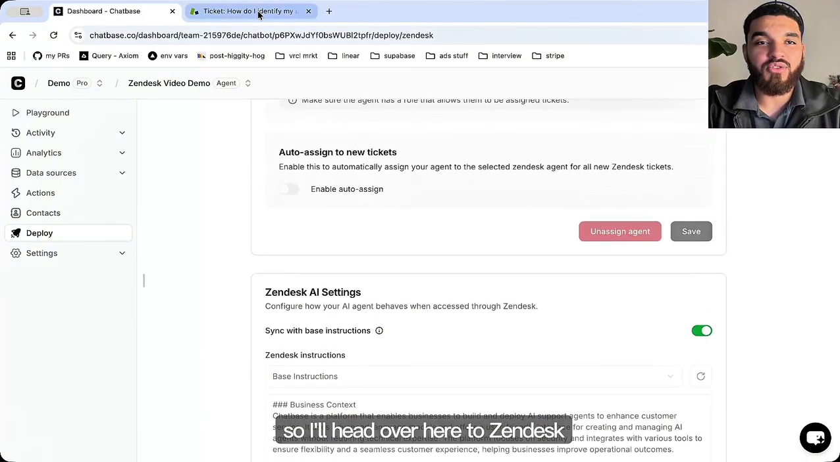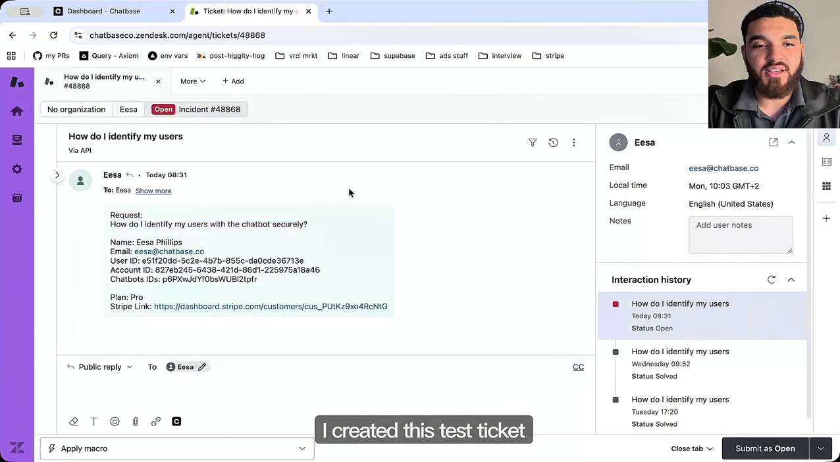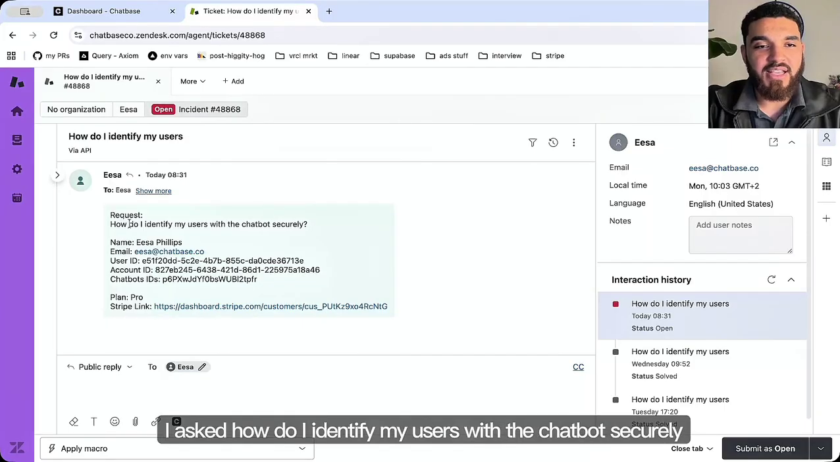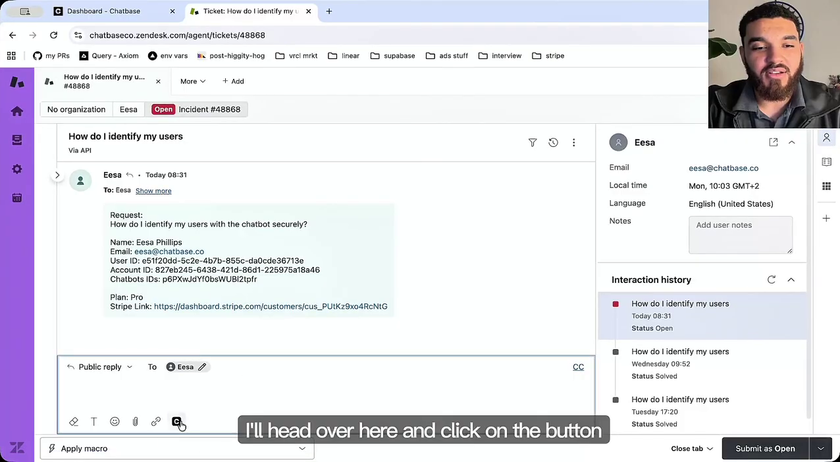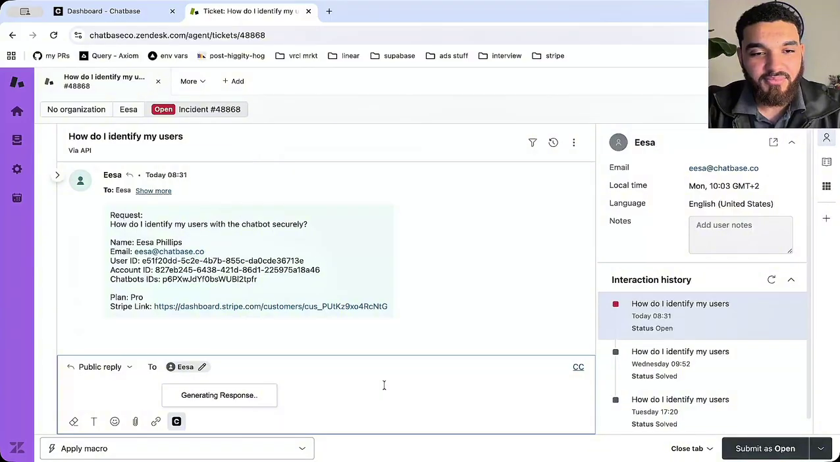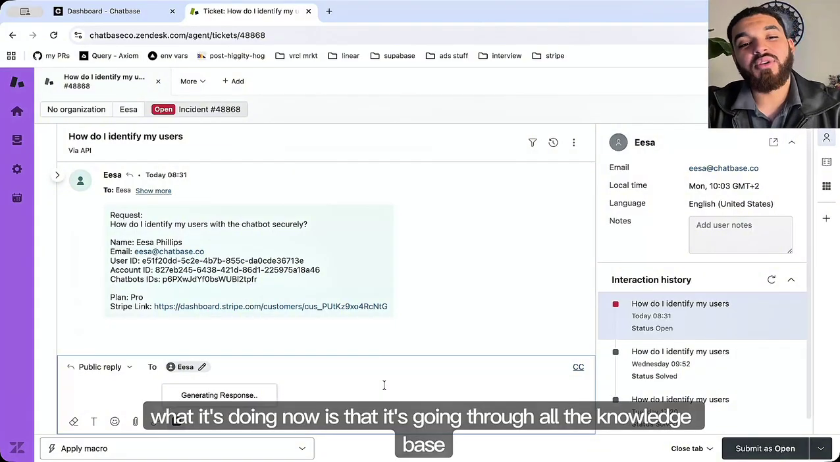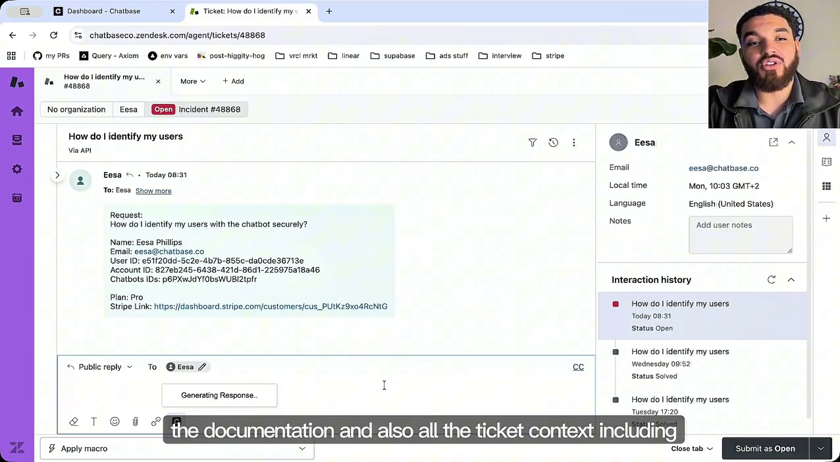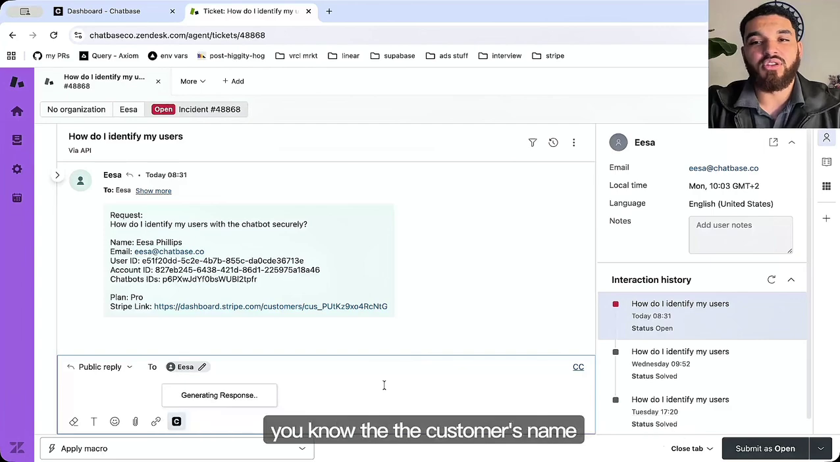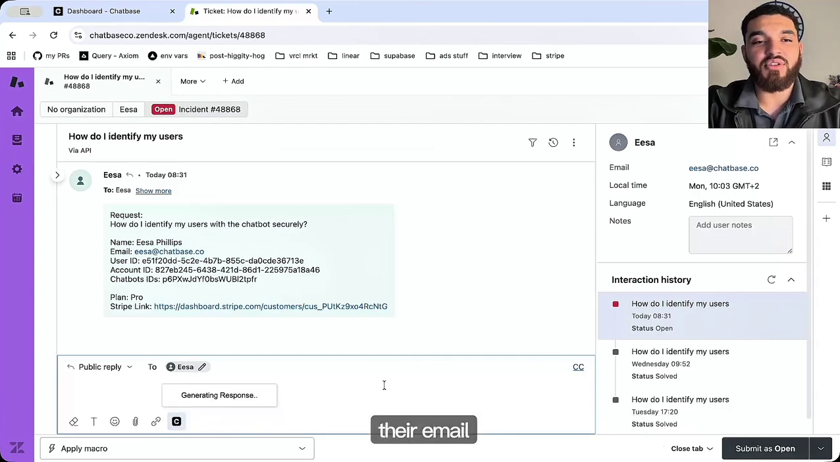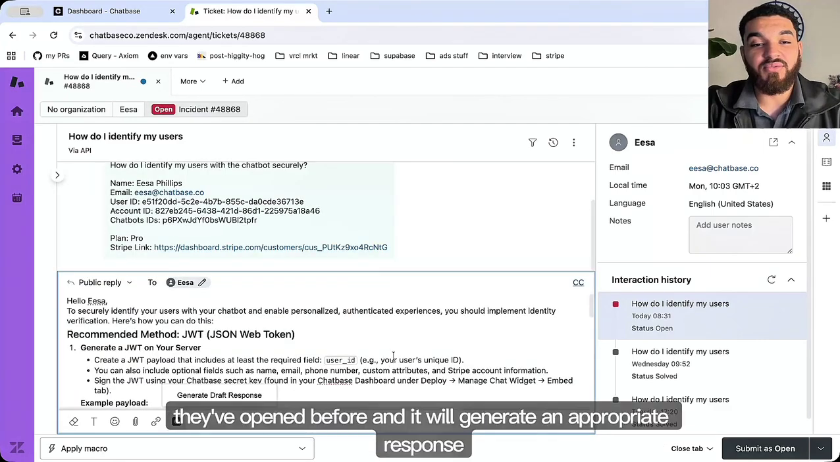So I'll head over here to Zendesk. I created this test ticket. I asked, how do I identify my users with the chatbot securely? I'll head over here and click on the button and click on generate draft response. What it's doing now is that it's going through all the knowledge base, the documentation, and also all the ticket context, including the customer's name, their email, all the issues they've opened before, and it will generate an appropriate response.